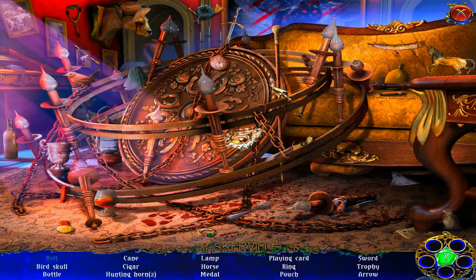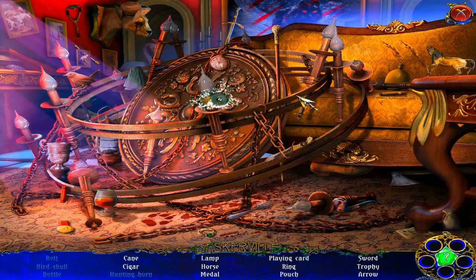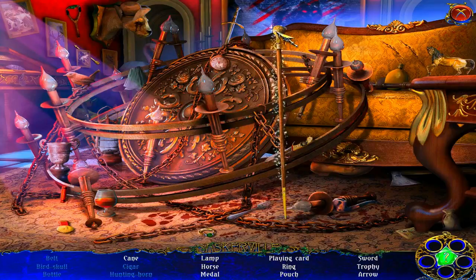Bird skull. Bottle, a hunting horn. I need 2 of those. But I do very much enjoy watching Holmes process magic.